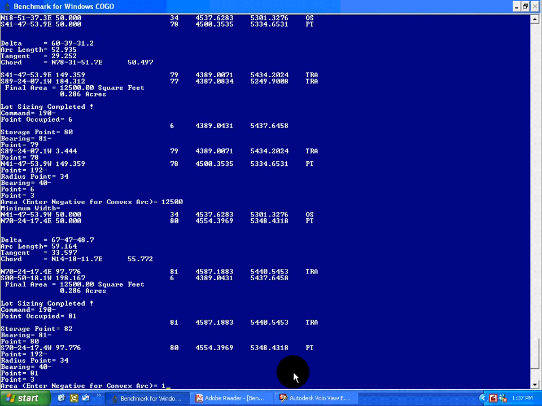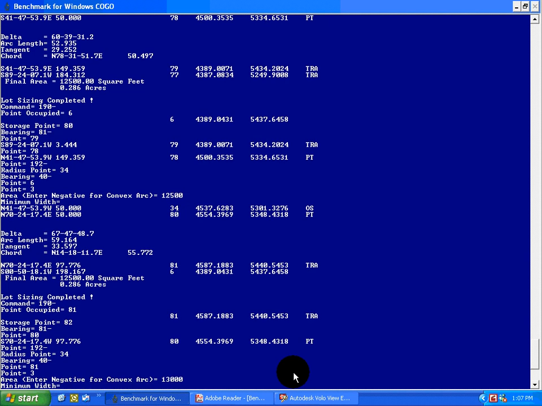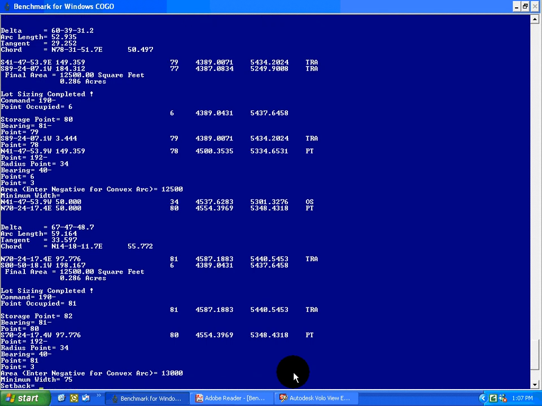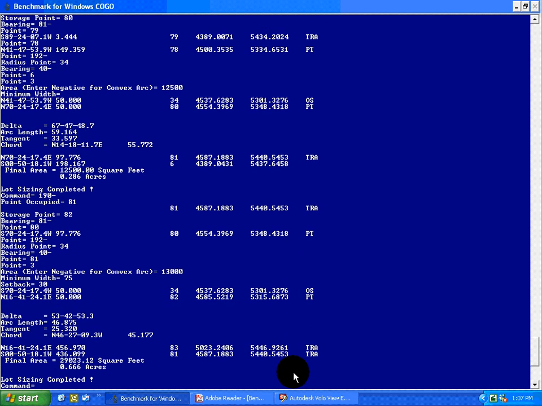We're going to select an area of 13,000 square feet, which is pretty arbitrary here, but we want to make sure we have a width of 75 feet of frontage at a setback of 30 feet from the edge of pavement. This thing will grind itself out and give us, lo and behold, a 29,000 square foot lot, even though we only wanted a 13,000 square foot lot.